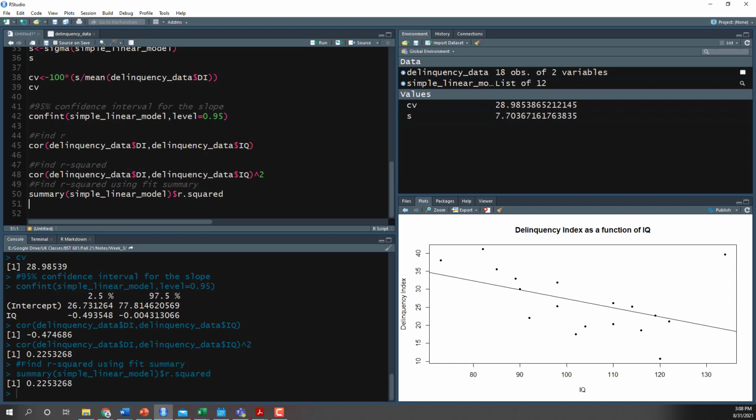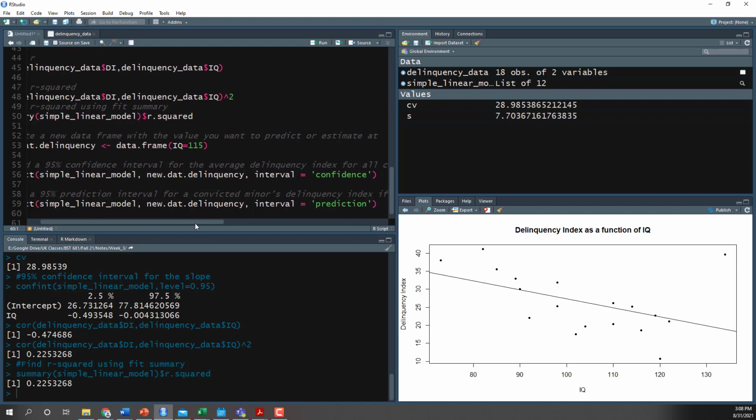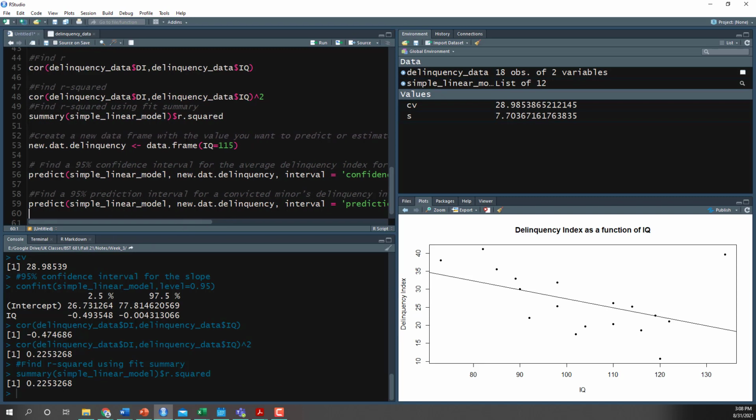We could also find estimation and prediction intervals. So now adding in that code. In order to do this, the first thing that we have to do is create a new data frame that contains the values that you want to predict or estimate at. So if you go back and you look at our Module 3 notes, you'll see that one of the values we estimated at was IQ equal to 115.